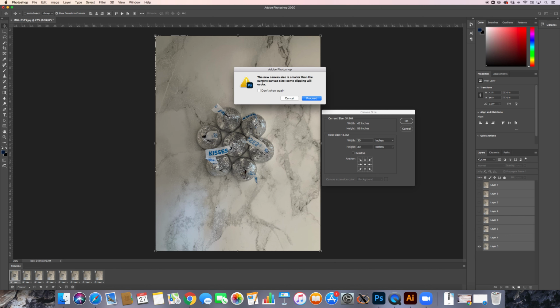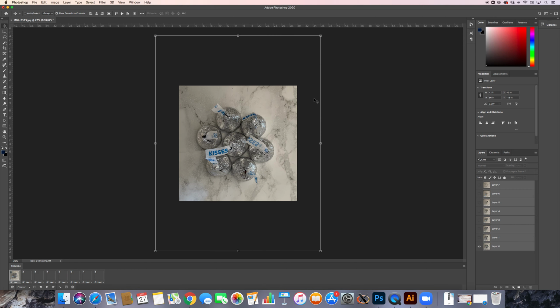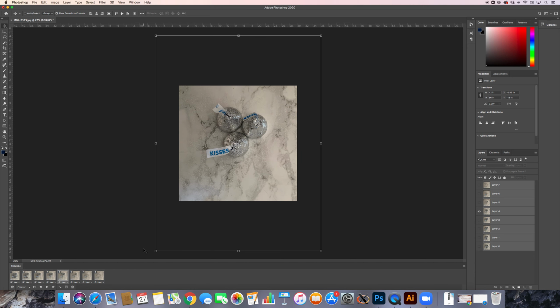It's going to say that the new canvas size is smaller than the current canvas size, and we're going to have to play around with it after that. So go ahead and click Proceed. So now you'll see this is what it looks like when you press the space bar. It's still off center, so what I want to do next is just take everything and nudge it over to the right, like such.